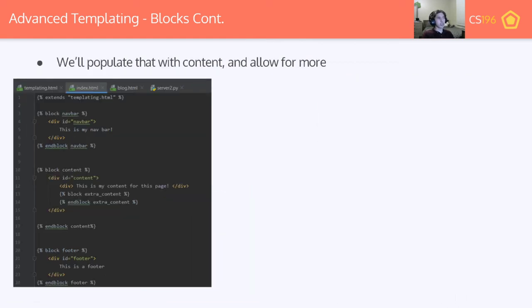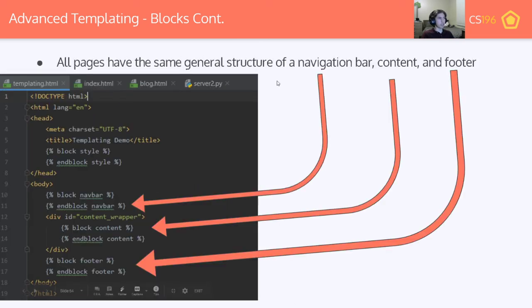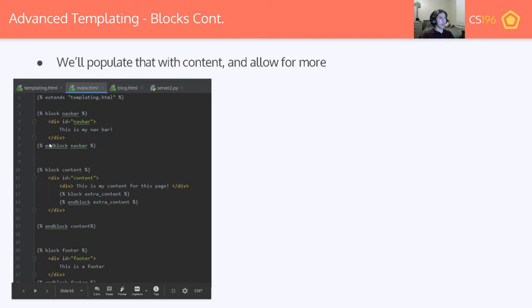And so next, we'll start to actually populate that navbar, content, and footer. And so what we'll say is this extends templating.html, which is this document here. We'll define this navbar block just to say this is my navbar. We'll define this content block to be filled with content. And inside of this, we'll actually have another block for extra content, right? This is just the general content for the page, and this is maybe the specific content for the page we're trying to load. And then we'll also make a footer, just a basic footer.